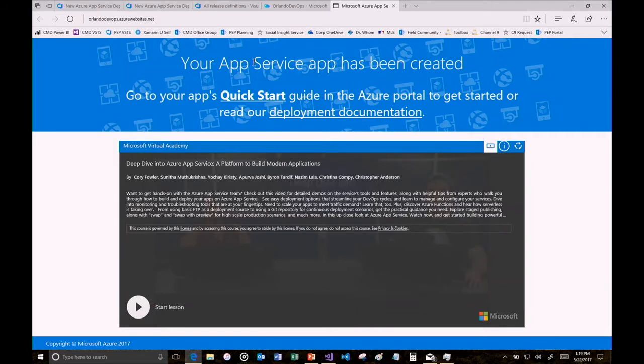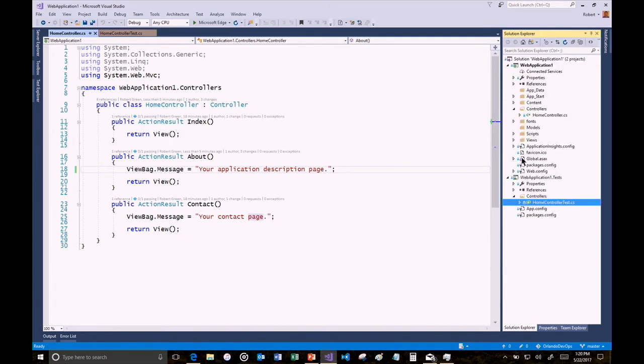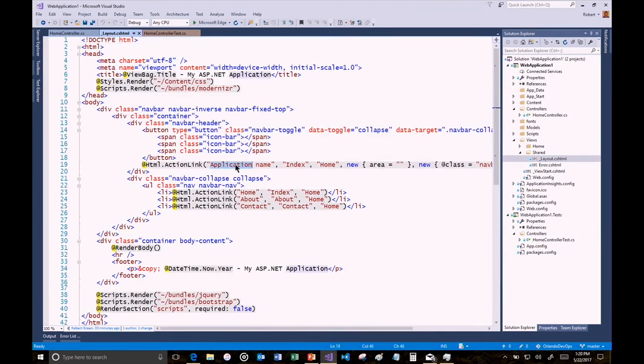Okay, so now we go to this site, refresh the browser, and in our Azure web app is the MVC app streaming down locally. Okay, perfect. Now, let's see the whole thing in action. We pop over to Visual Studio. We will make a change that I guarantee will not break the build. I'm going to change this from application name to my cool.